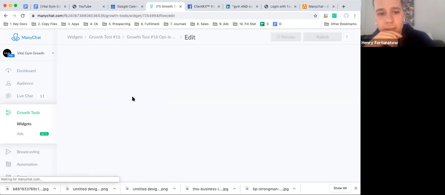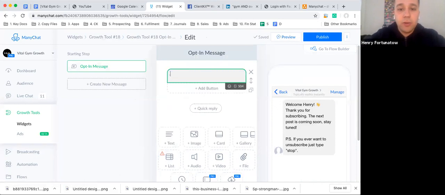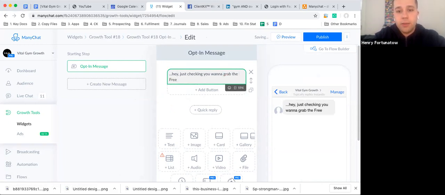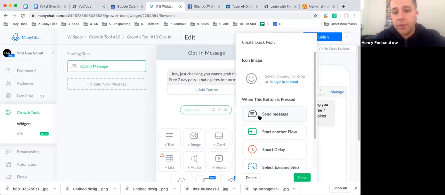Now what you can say is go here, change the message to, hey, just checking, you want to grab the free 7-day pass that expires tomorrow? It's good to make it not too perfect here so it looks like a real person. You'll get a higher opt-in rate if you write it humanly. And then you want to either do a quick reply or add button. So do a quick reply yes.